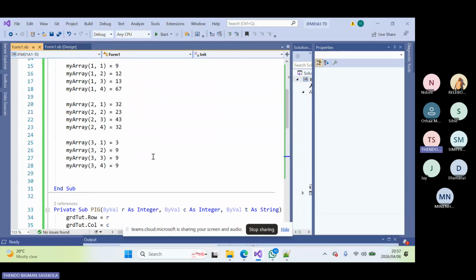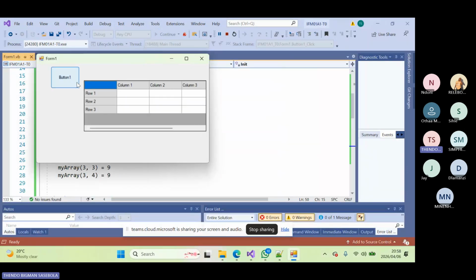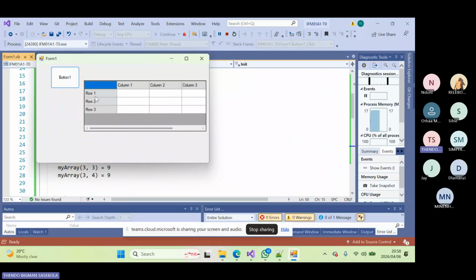Okay, so for those of you who didn't see the form properly, this is what we have done. We have labeled our rows such that this becomes row 1, row 2, row 3, and then also the same for the columns as well. So we're trying to make this more meaningful. This is what we have done thus far. So now we want to display the data of the array into this grid.